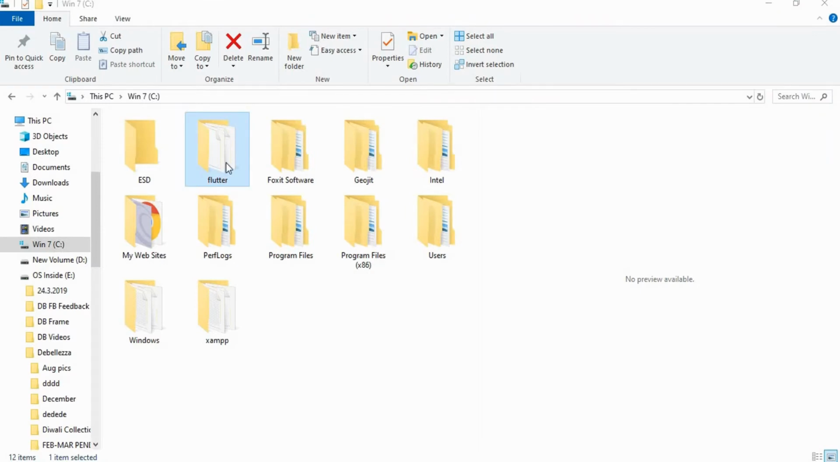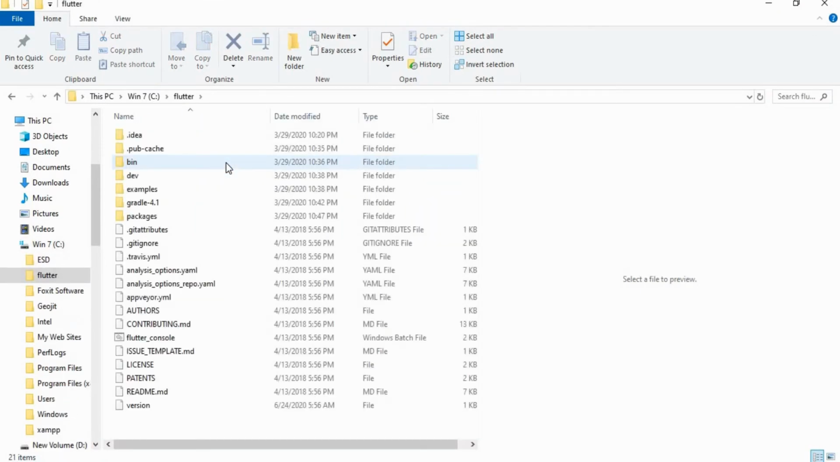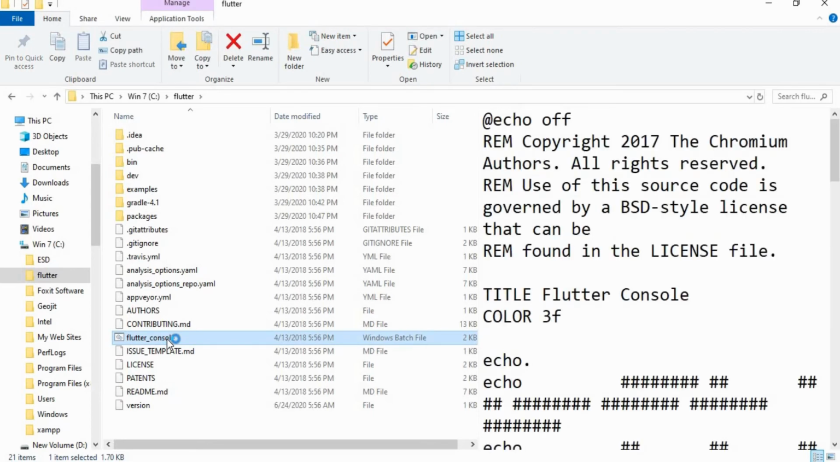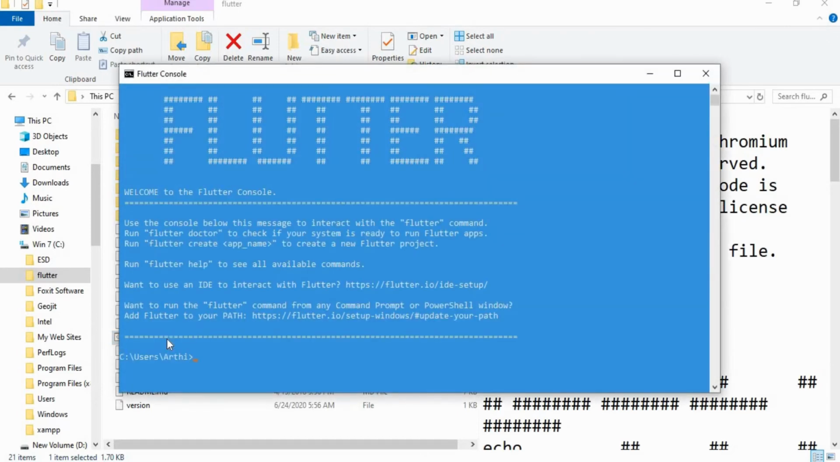To check whether Flutter recognizes your mobile device or not, go to C: and select the folder Flutter. Inside Flutter, you can find the file flutter_console. Just double click on that file. A command prompt will be opened. In that command prompt, you have to type flutter devices.